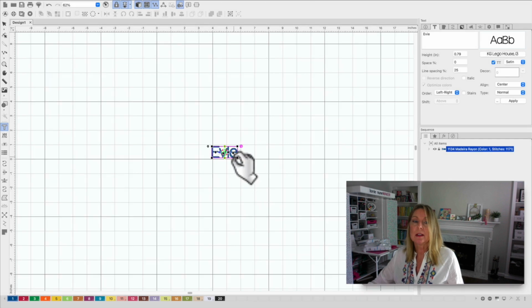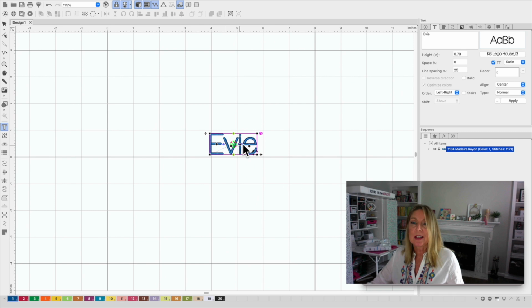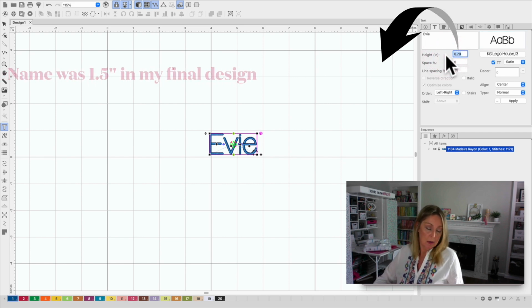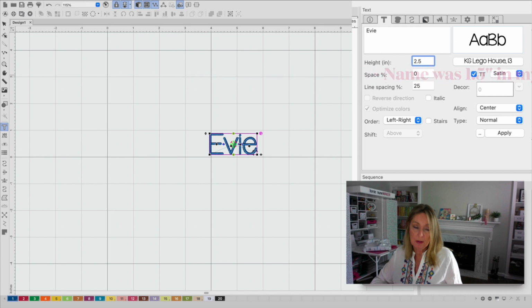So now you can see the name Evie. Let me scroll up here or zoom up. You can see the name Evie has changed to this Casey Lego or KG Lego House. So I want the name to be 2.5 inches. So in the height box, I'm going to type 2.5. Quick edit, I changed the name to 1.5 inches. The 2.5 was too big for the robe.